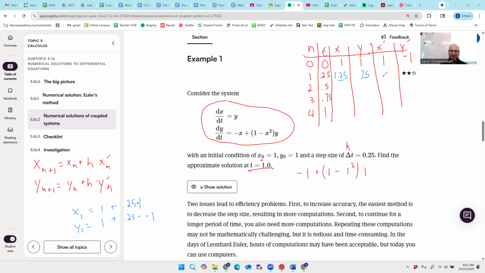Okay, x prime is simply y. Y prime at 1 is negative x, actually, plus 1 minus 1.25 squared times y, which is 0.75.